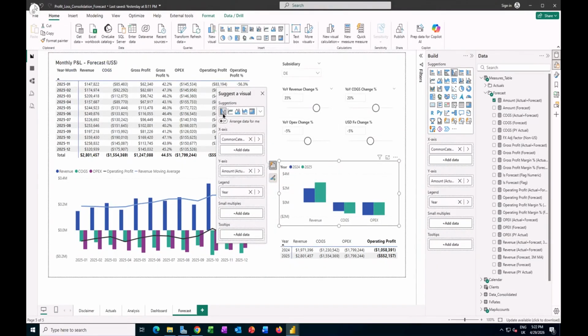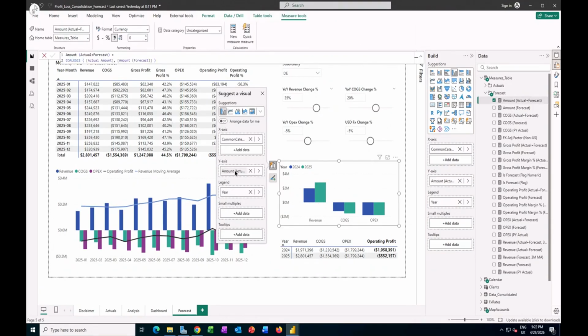Finally, here you see that I'm using that clustered column chart to compare the annual actual numbers with the forecast numbers. So here I'm using that amount actual plus forecast measure. And this measure, by using that COALESCE function, displays the actual amount for any dates that fall into the actual period, and then that forecast amount for any dates that fall into the forecast period. Which means if I put that year column from the calendar table as my legend, I can show the revenue, COGS, and OPEX for 2024, so for the actuals, and then for 2025, which is my forecast period.